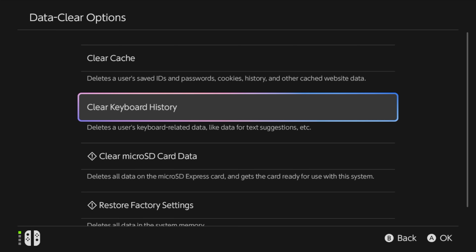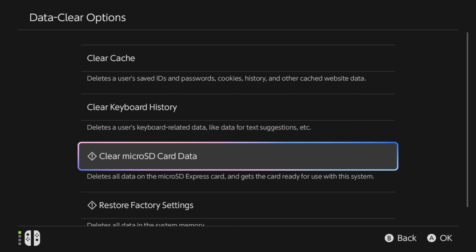Then you have the option to clear your keyboard history. This is the saved information that controls things like auto-completing text and predictive text settings. This is stuff that's stored on your Nintendo account, but it'll also clear everything out if you clear it from here. Then you can clear your micro SD card data, which will just wipe the SD card like it's fresh.